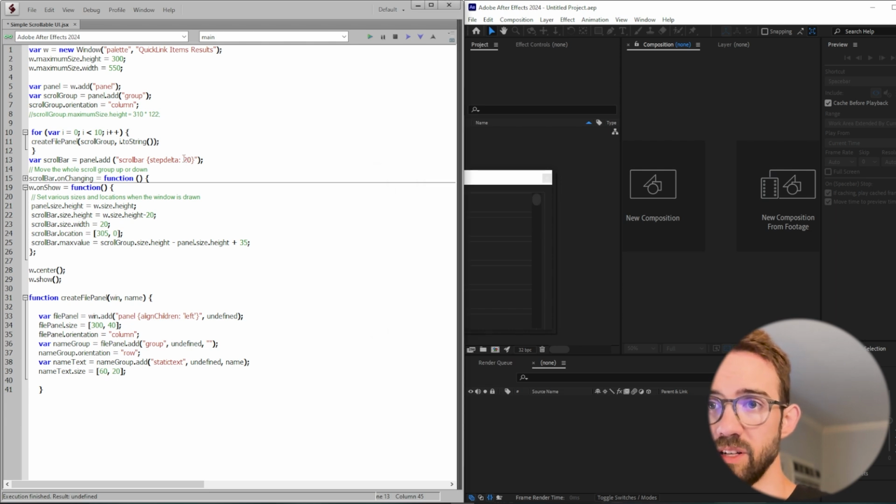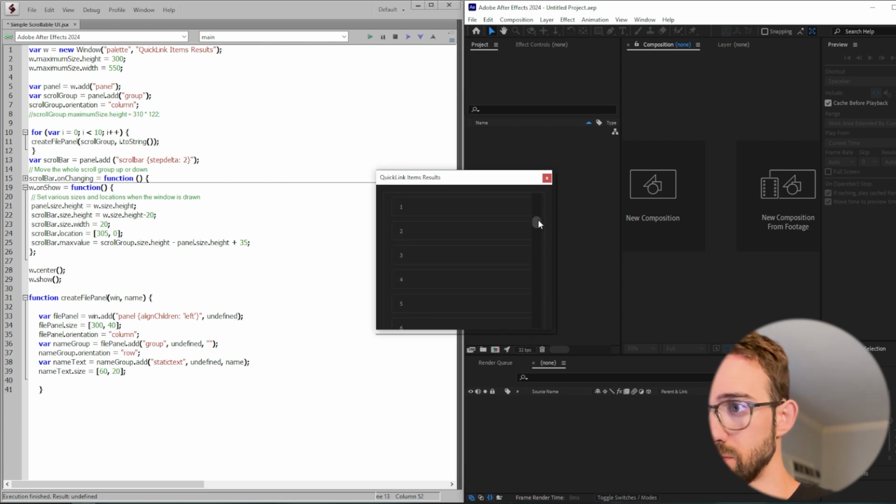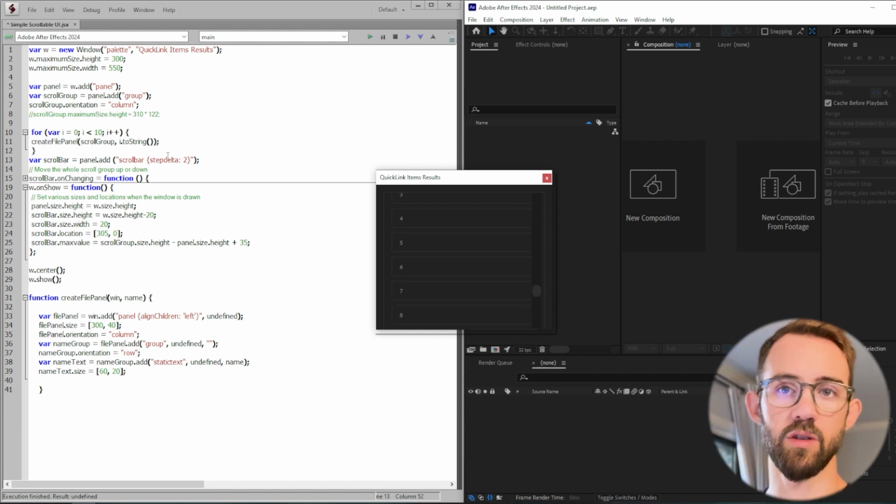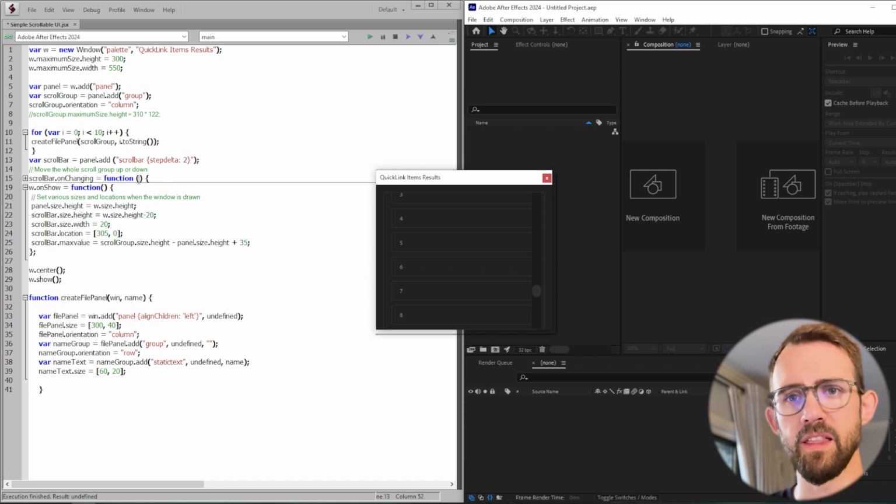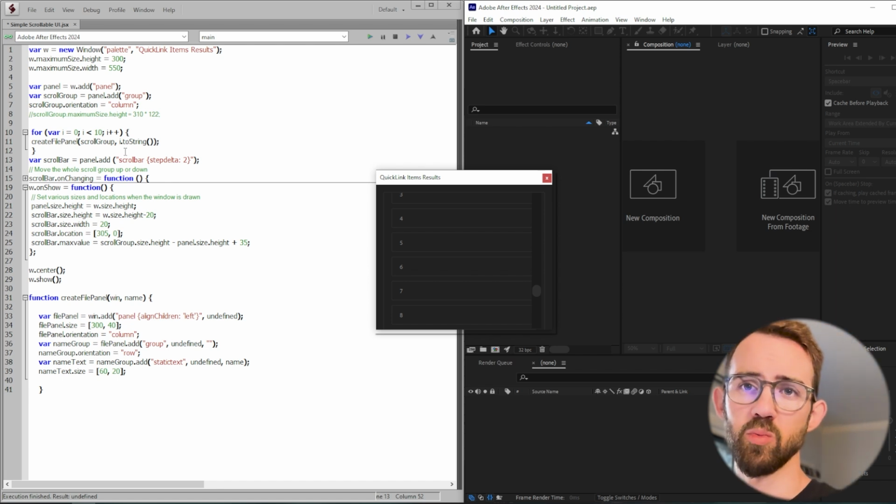And for reference, the step delta of 20 is what you see every time this clicks here. If we change the step delta to say 2, you can see it's much more fine. It doesn't chunk as hard. So you can mess around with the step delta to improve the smoothness and appearance of it. This is also going to depend on how many things you put in your window.